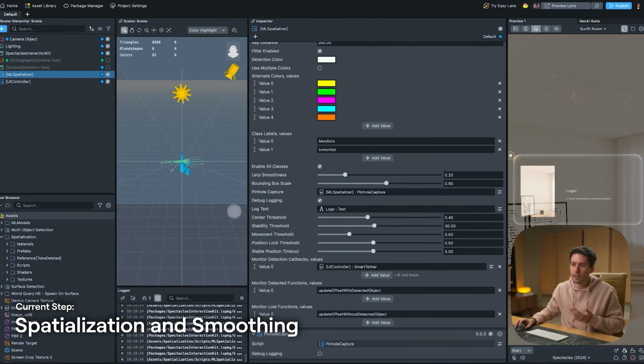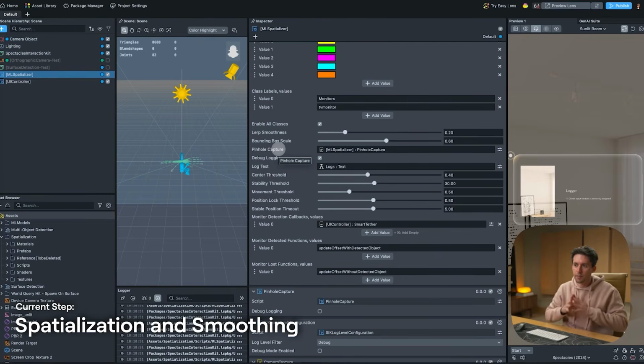So this is really the part of the smoothing of the script, right? We have a lerp smoothness, meaning you want the detection movement to be faster or slower. We have the bounding box scale, meaning if you want to rescale the bounding box from the center to the external part of the boundary of the edge. Then we have the pinhole capture that takes care of that spatialization from the camera screen space to the world space. Then we have a text that just gives us some logs, and I added it here in this starter template. Then we have a center threshold.